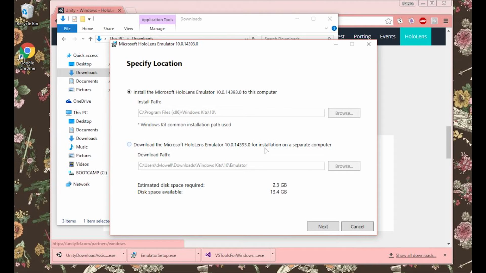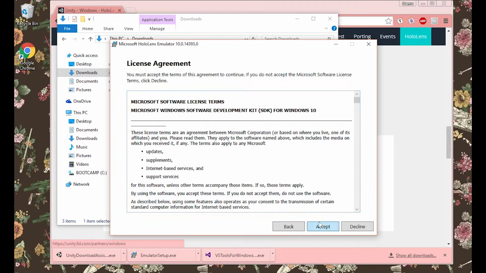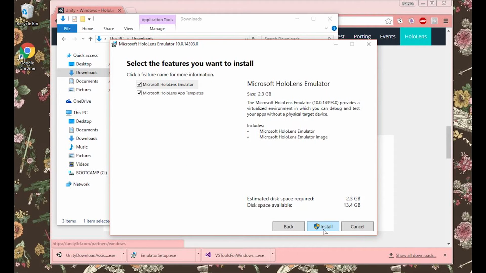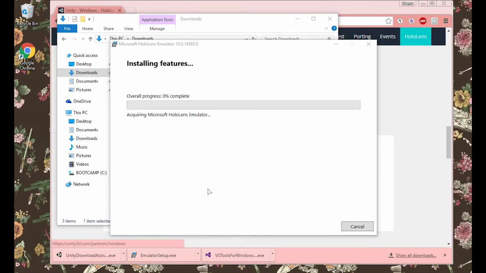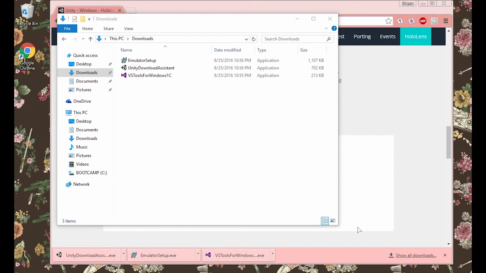You can either install it in the default place or in a place of your choosing, it doesn't really matter. So hit next. And whether you want to participate or not, hit yes or no. So next, accept, and install. When the emulator is done installing, you should get this welcome message that means success. So we can close that out. And last but not least, we are going to install Unity.